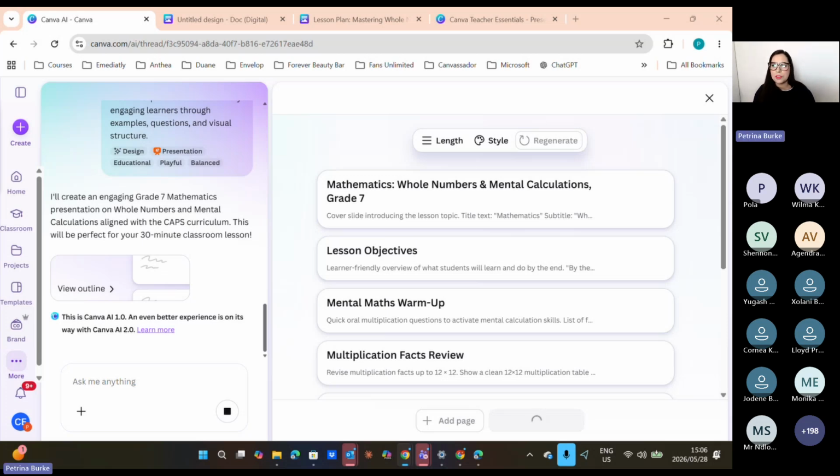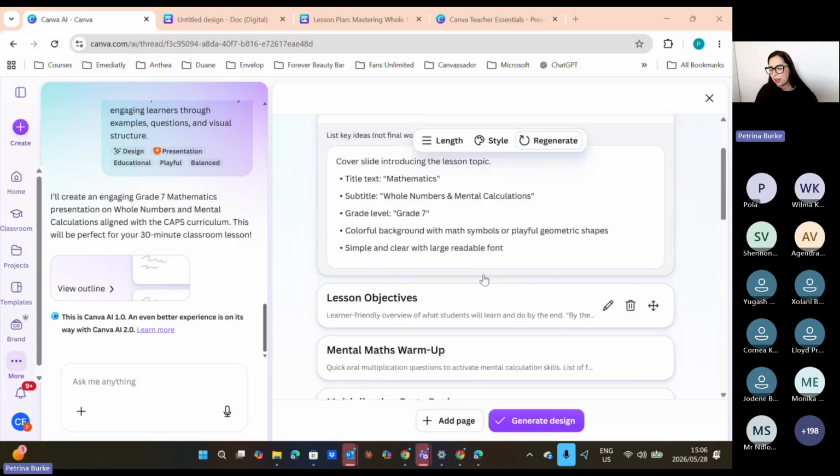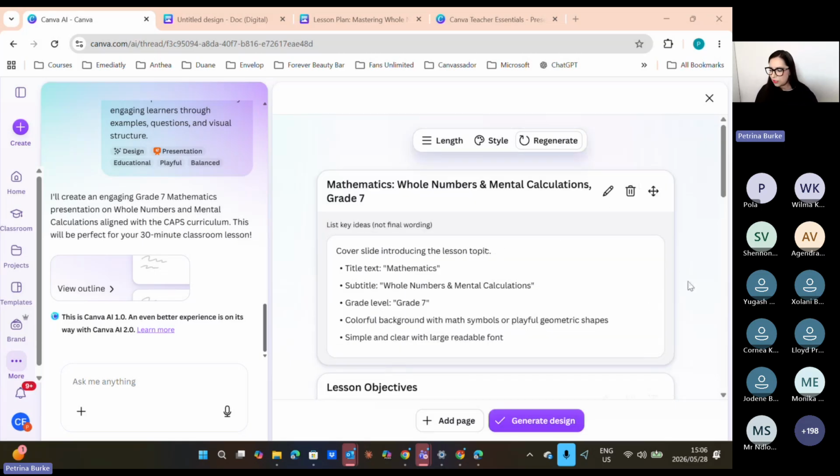Right, you'll notice it's first generating an outline. The word has disappeared from our vocabulary, an outline. So now I can go and see what is going to be on my first slide.